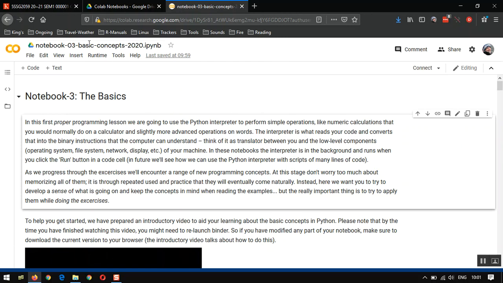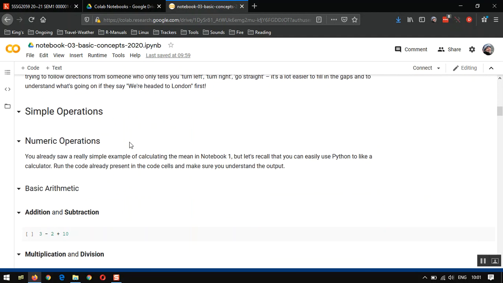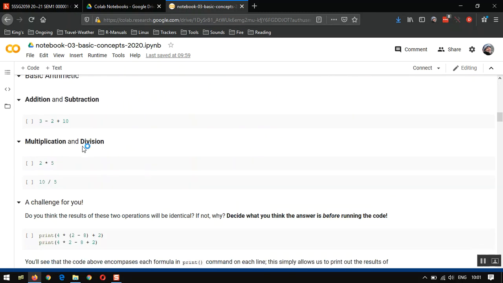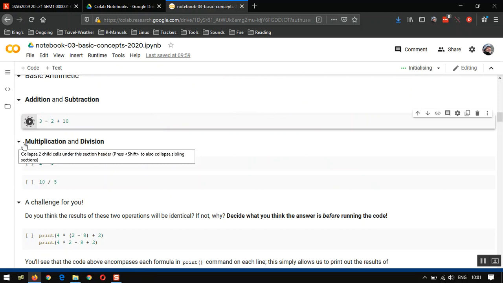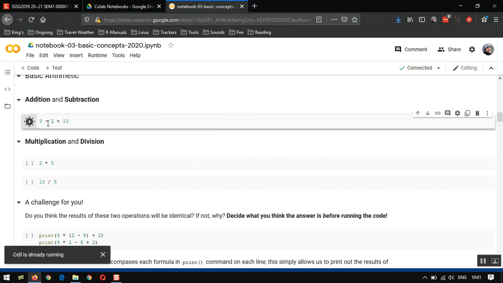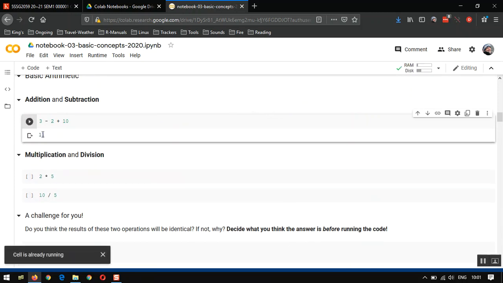Now we could rename that by clicking in here if we wanted to. Let's see. Yeah, here we go. Some simple addition and subtraction. Press run. Oh, cell is already running. There we go. It just took a little while to get going.